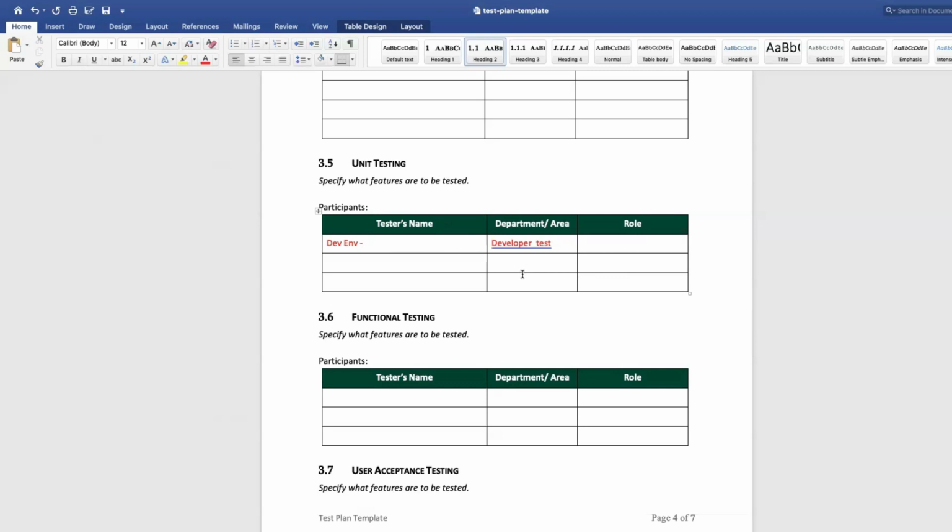Once he is fine, then the code will go into the QA environment. So there are different types of environment: one is the dev environment, one is the QA environment, and in some projects you may have a UAT environment, and then finally the production environment. So first, unit testing will happen in the dev environment.